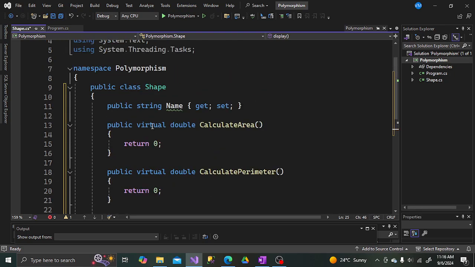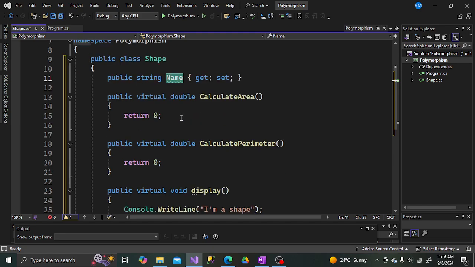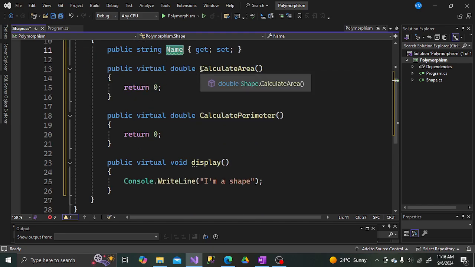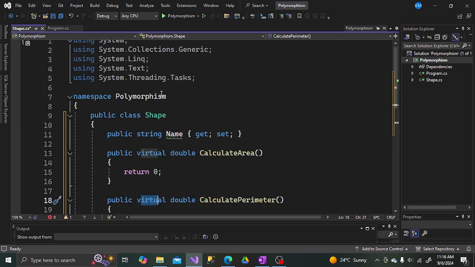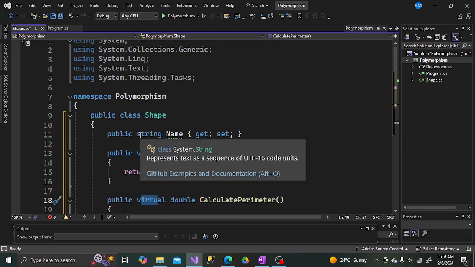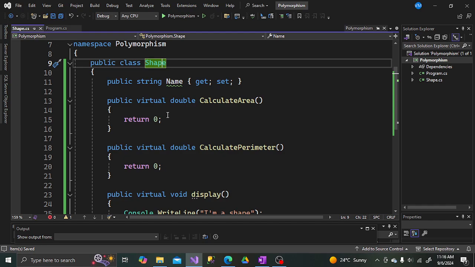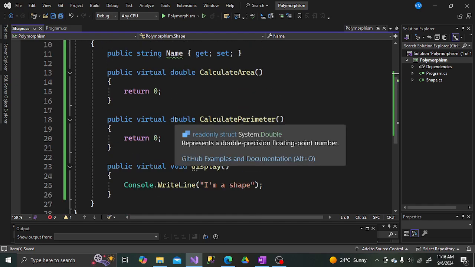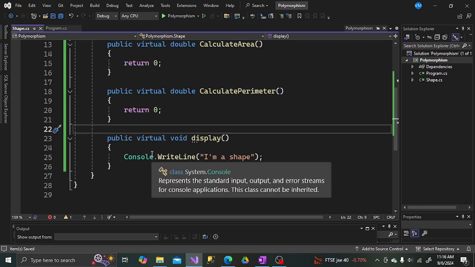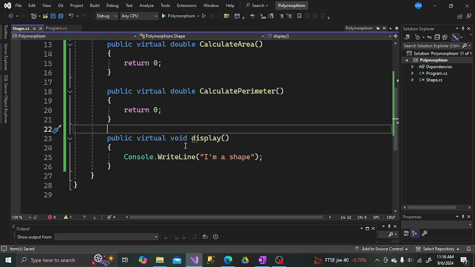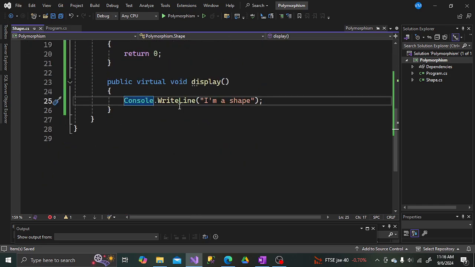So notice that this is a class shape that has this name property, then it has 3 methods. The reason they are virtual, it's for inheritance. You know that in inheritance, when you want to override the method, it must be virtual. We saw why when we did inheritance. Then that's the methods. Then the next thing that we are going to do is going to be, let me see. So we are done with that part.